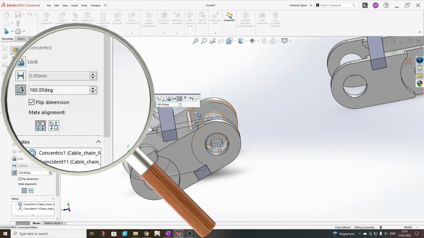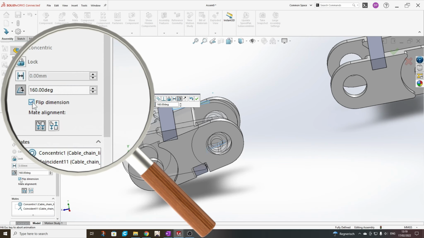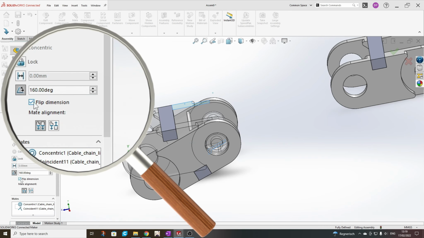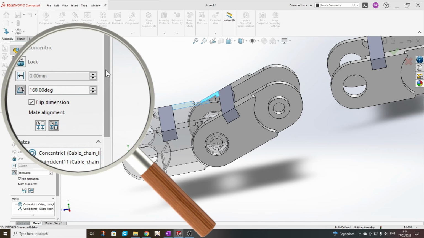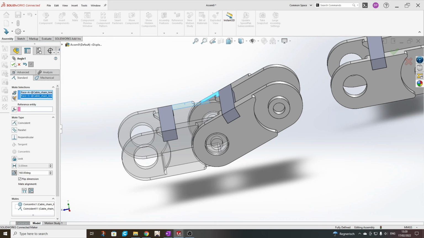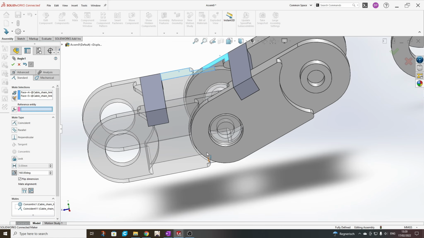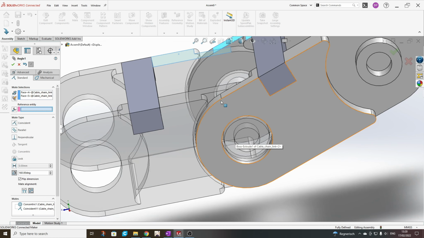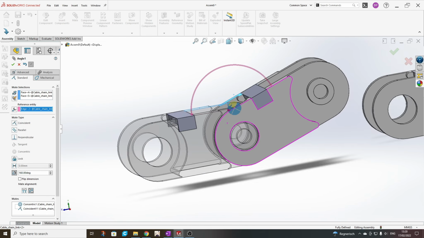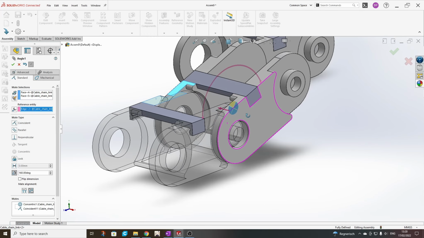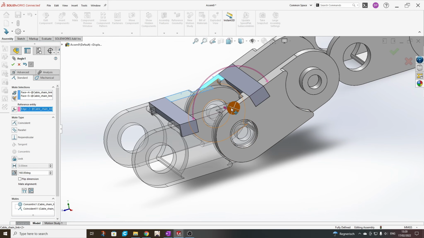So we have here different options. We can choose flip dimension or the mate alignment between the faces. I think this is the correct one in our case. You can also choose a reference entity here. So here you can choose an edge or an axis, based on which your angle will be.